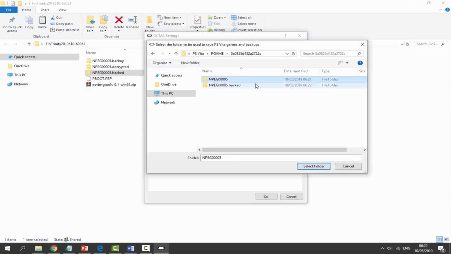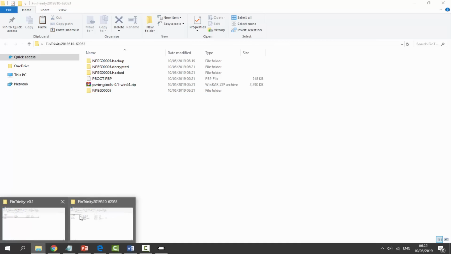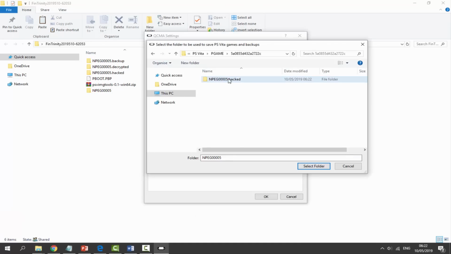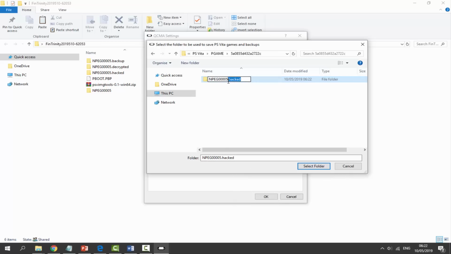So you go, we've got the hacked version and the normal version. We can actually just delete the normal version, or you can just move it to this folder. It's entirely up to you. I'm just going to put mine in there for now. So let's go back into QCMA, and there we've got hacked, right click this one, rename, delete the dot hacked at the end, and there you go.